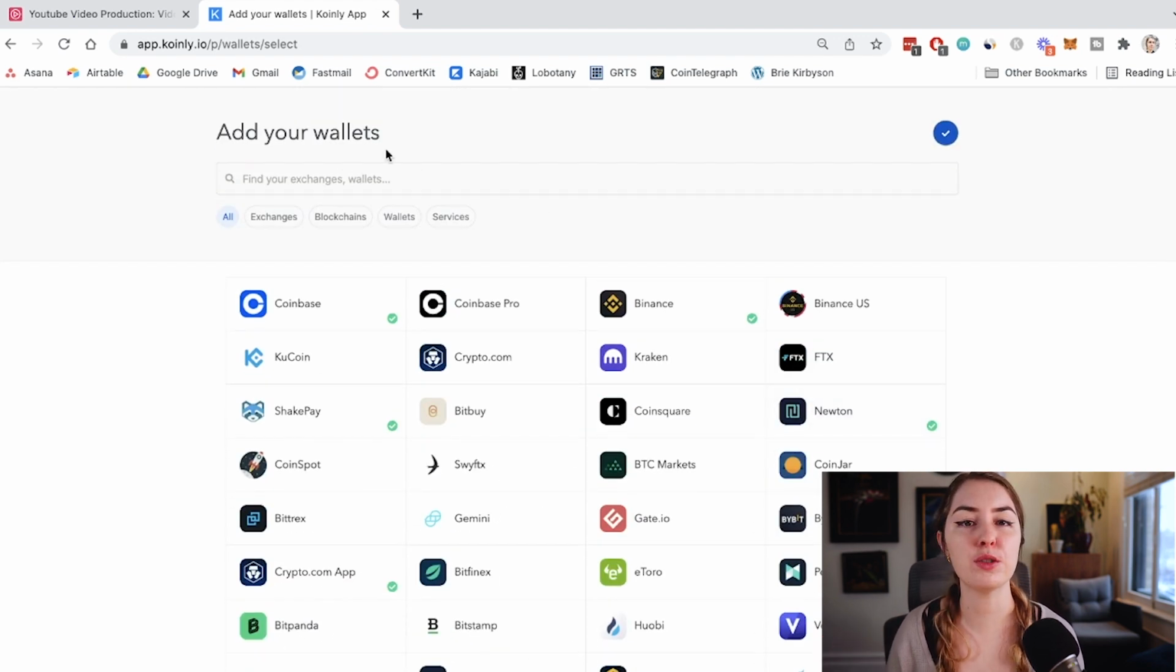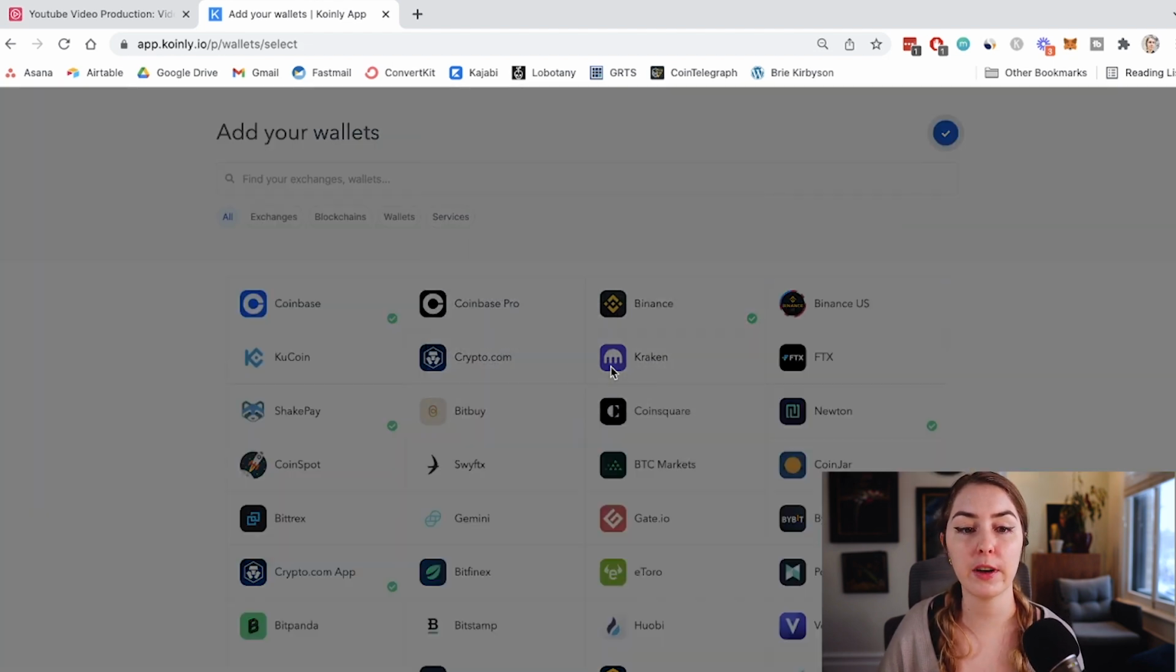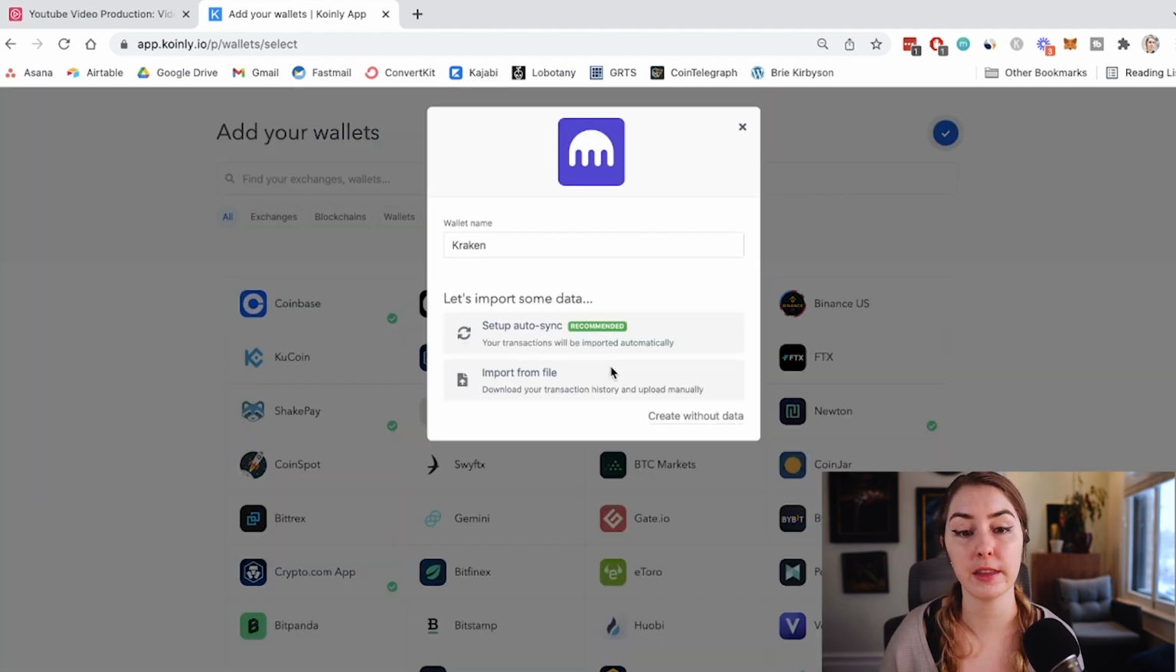Now, depending on which wallet or exchange you're connecting, you might have 1 or 2 options for connecting them. So if I click here for Kraken, you can see that the options are to set up auto sync or to import from file. So you're going to be going through each of your wallets, each of the exchanges you use, and connecting them either of these ways.